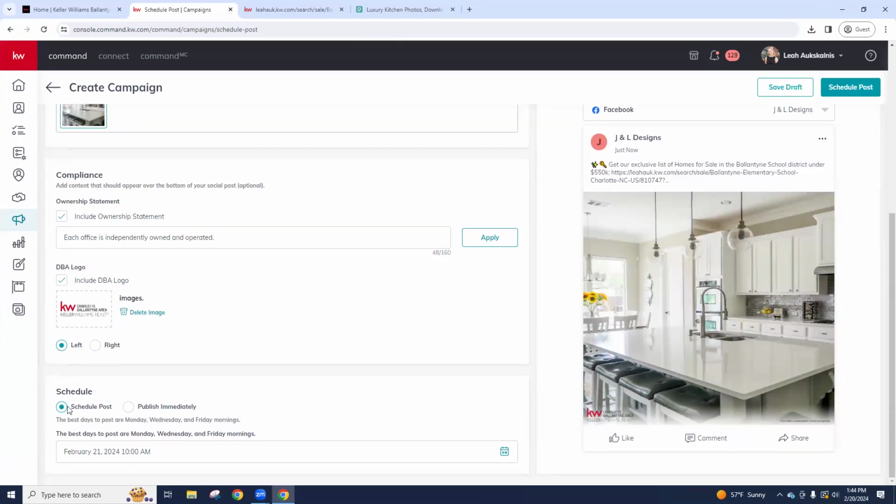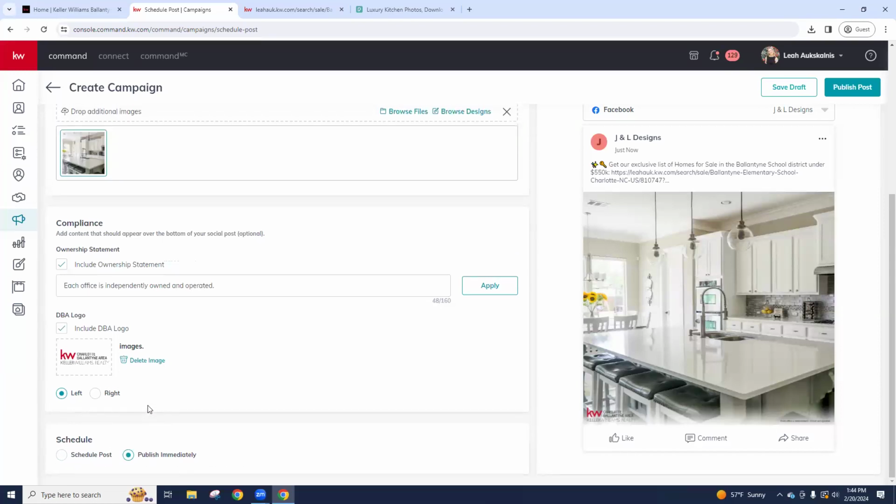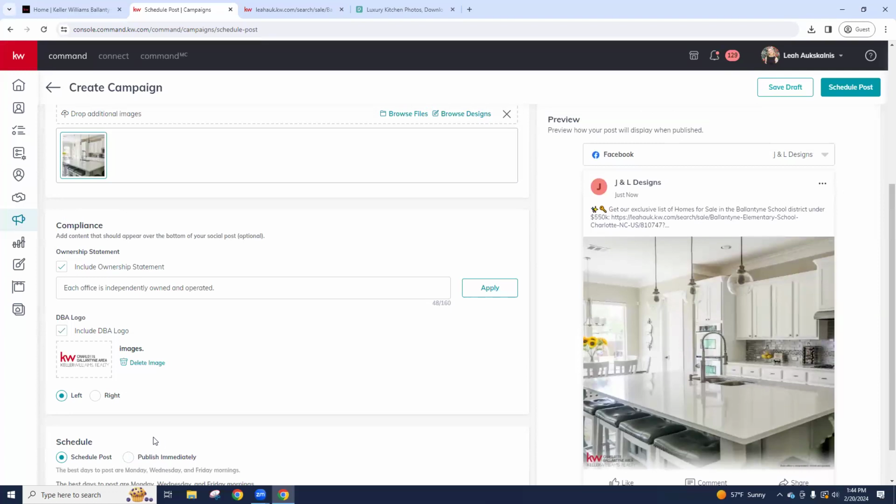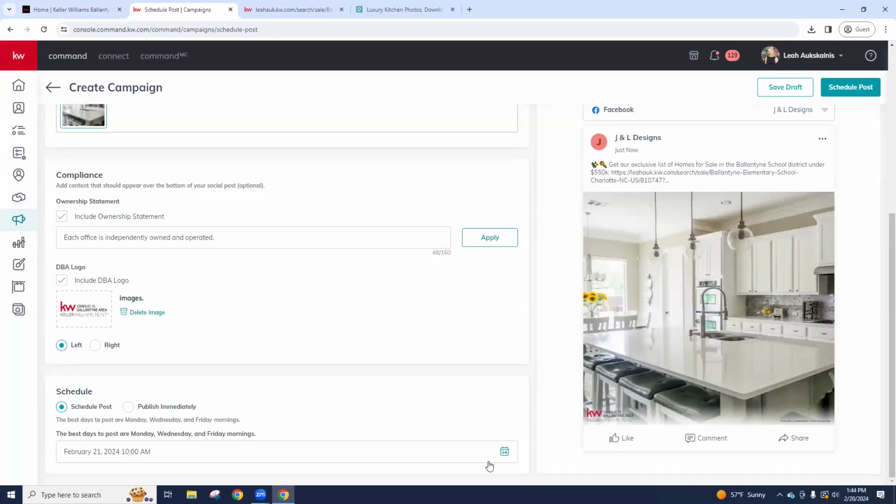And then I can pick if I want to schedule it or publish it immediately. So, right, you can just come in here, even if you want to publish, period. So you don't have to go to Instagram separately or Facebook separately. You can do it all from here. And you can either publish it immediately or schedule the post.